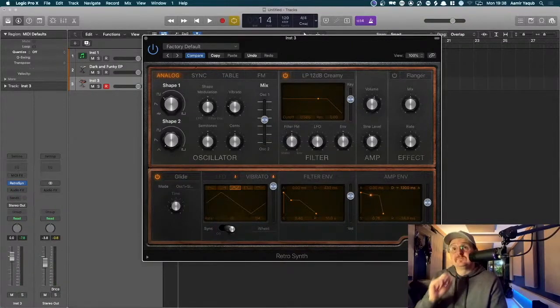Now, what I was saying before is the decay, right? How long does it take for it to go from the attack point down to the sustain point?